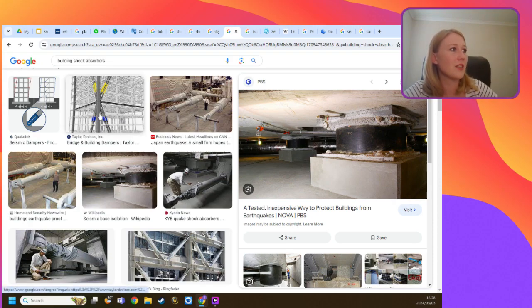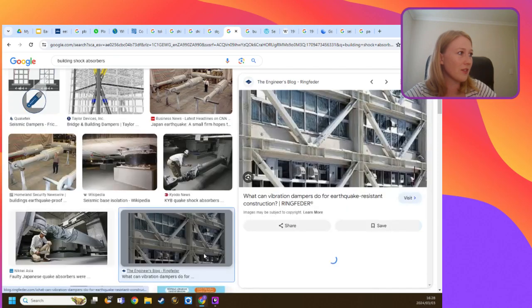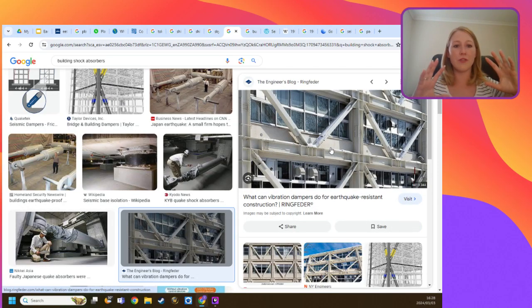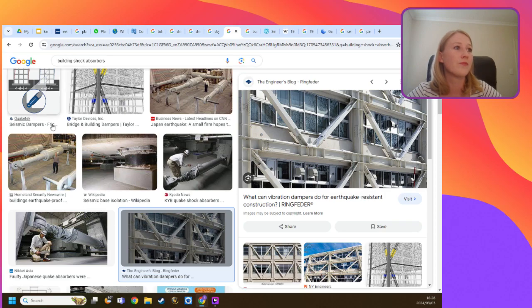Another thing that many buildings do is they use these cross braces. So if the earthquake moves the building, it diverts the energy into the cross beams rather than just into the structure of the building. So it splits apart the movement.